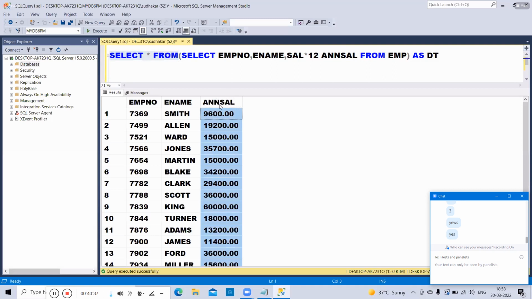Very good, Rakesh. Original column, this is. So for the outer query's purpose, annual salary is called an original column. It will be treated as an original column. It doesn't get treated as an alias name. It is treated as an original column. Okay, now what happened?